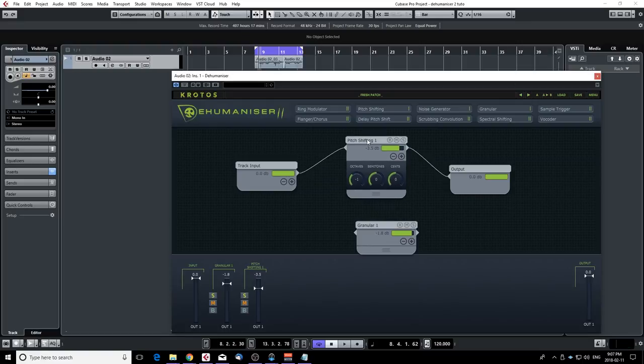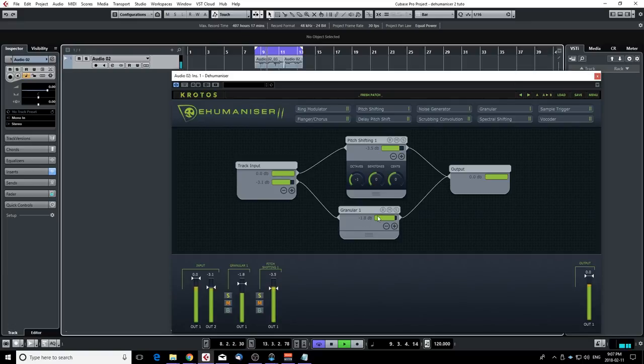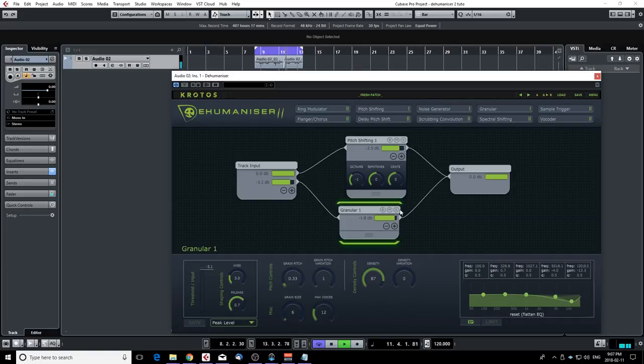Let's bring in a granular module and create it in a parallel chain. Link it to the output. This will be your last mistake. Prepare to die. I am a monster. I am scary. Okay, so let's try to solo the granular module and see what it's doing.